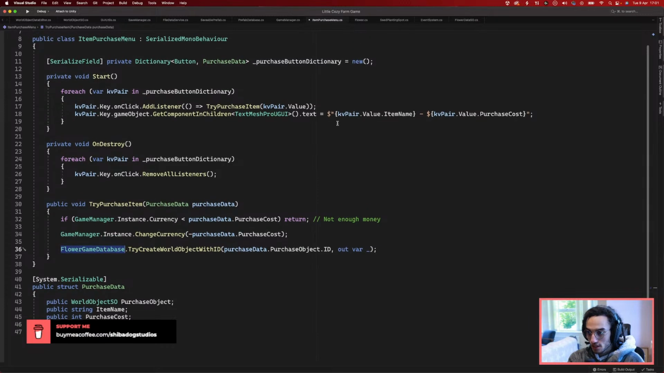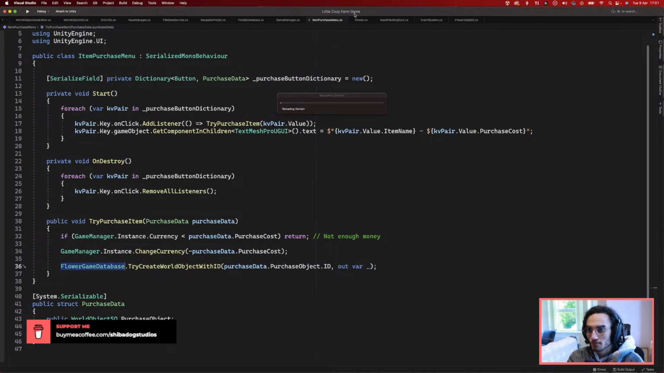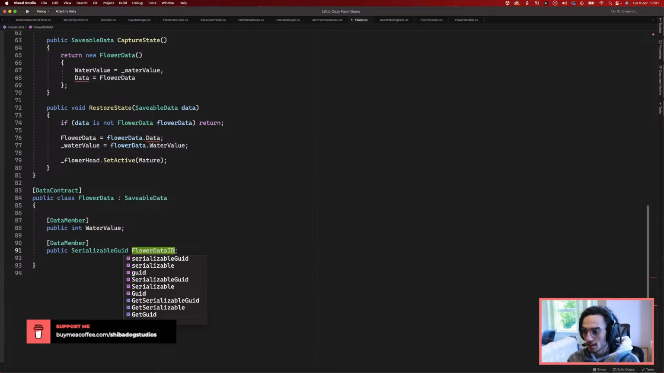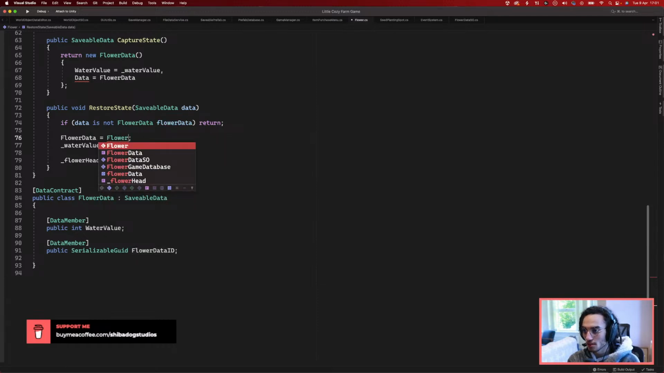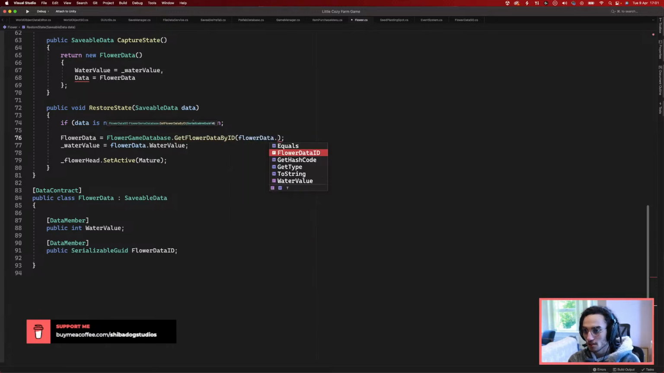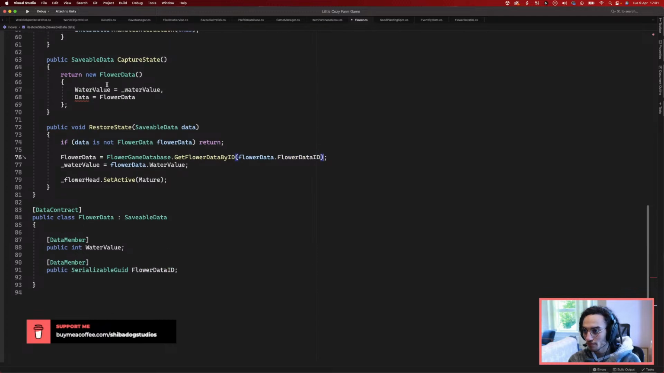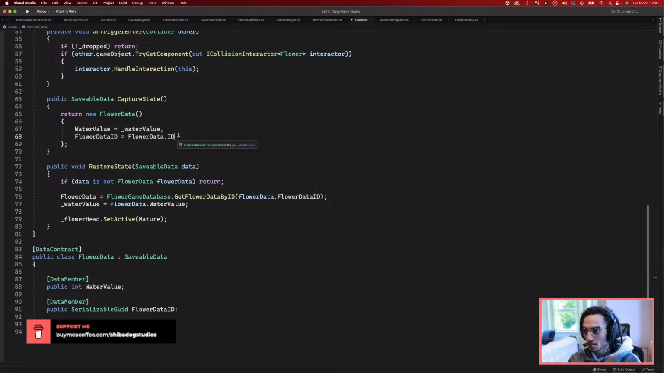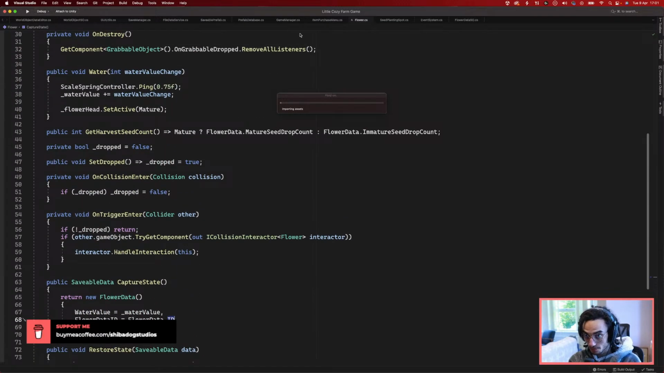So then what we need to do is, like we said, in our flower, rather than saving FlowerDataSO, let's save a SerializableGUID flowerDataID. And then this is going to be FlowerGameDatabase.GetFlowerDataByID flowerData.flowerDataID. Set the flower data ID on our flower data to be that ID as well, and that is all good.